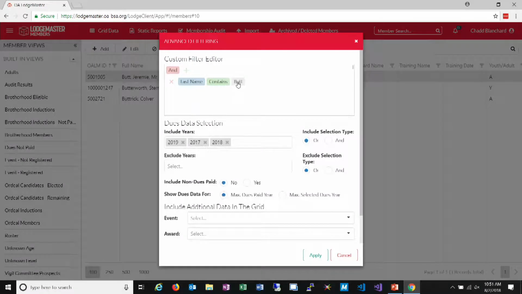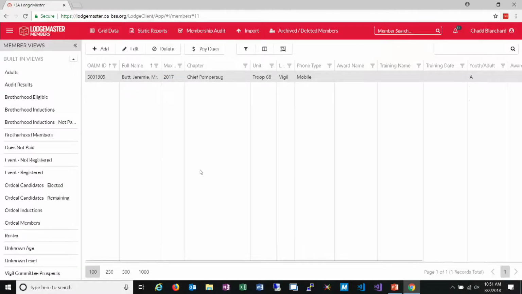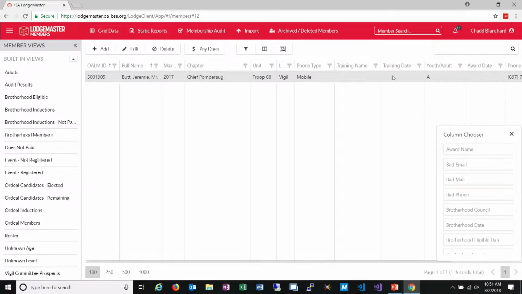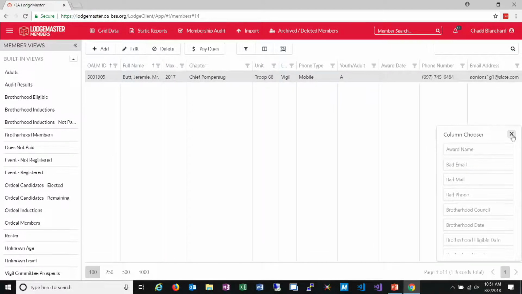And we're going to say equals but and hit apply. And now we've got one person in our filter. What we want to show is we can do all sorts of complex filtering. I'm just cleaning this up.